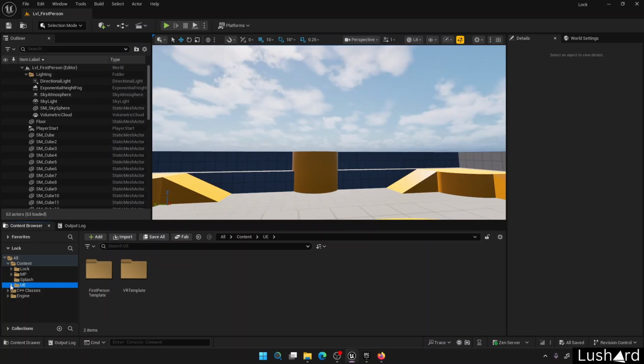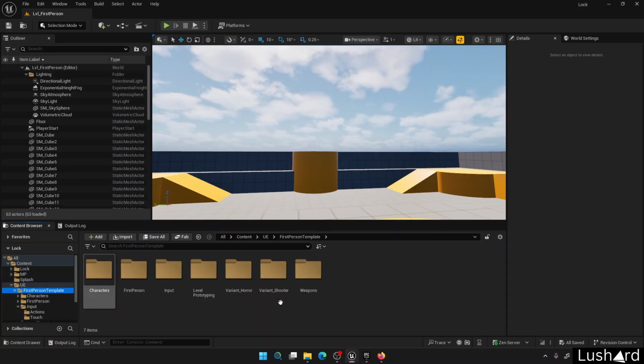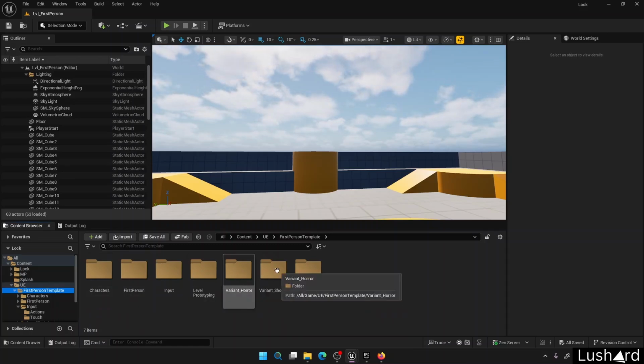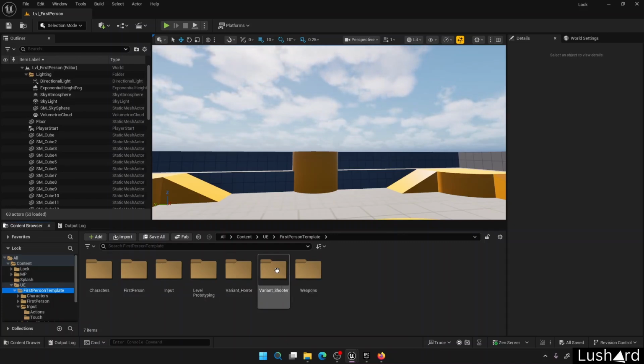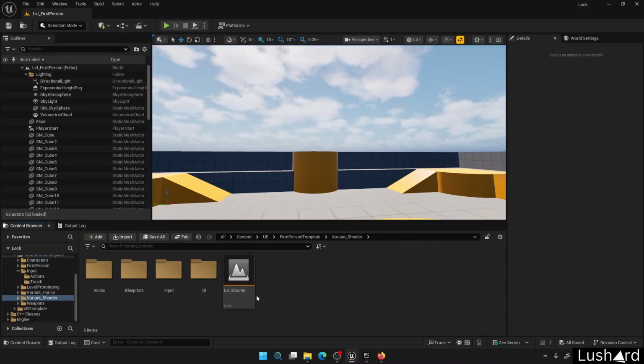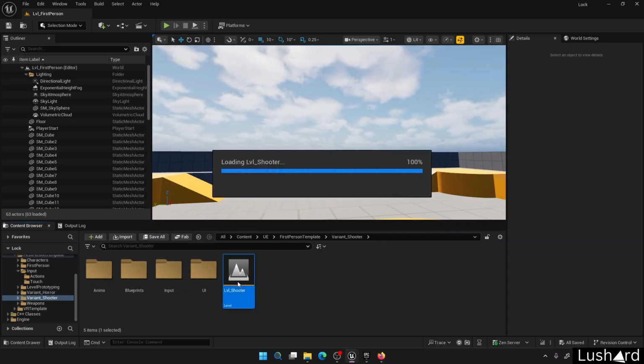The UE first person templates I moved to this folder, and I have first person templates. Yeah, so we have variant shooter. This is the variant horror, but it's easier to follow the tutorial with the variant shooter. So this is the shooter level.